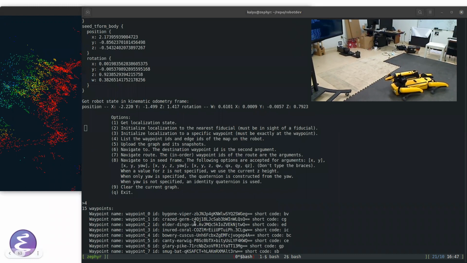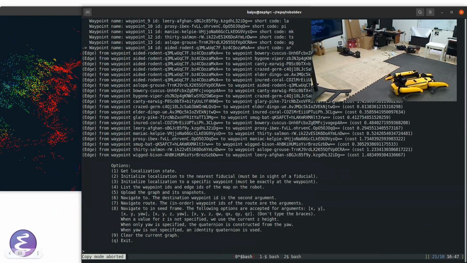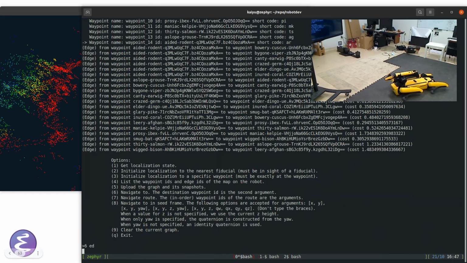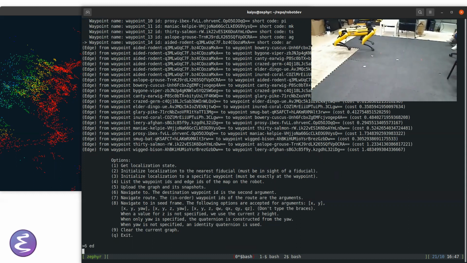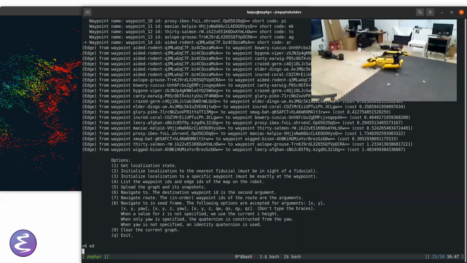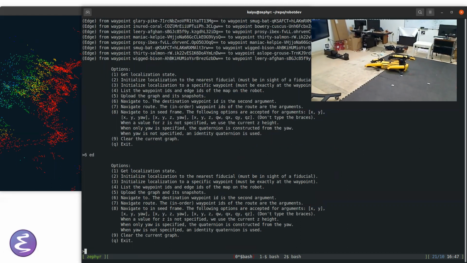The interface basically takes a short code. Waypoint 2 has a short code ED. What you do in this interface is just navigate to ED like that. And it's probably going to move very little. Okay, cool. So that's the navigation. It can be pretty accurate. You can set a tolerance. I can show you another video to show the accuracy a bit later, but it is pretty accurate.